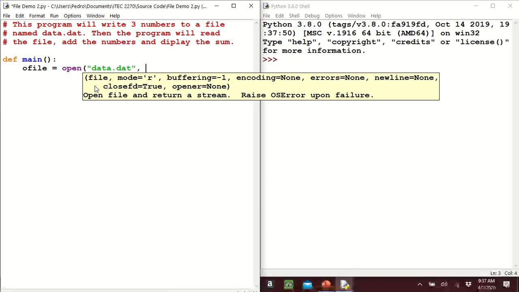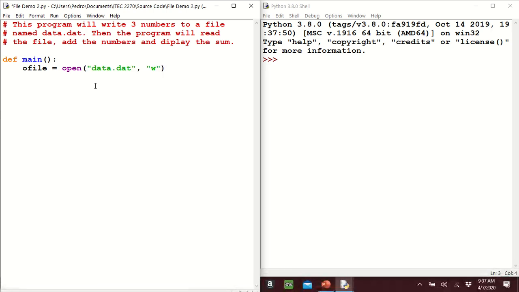comma, and then what mode is my file going to be? So it's going to be in write mode, so I'm going to use a W for write mode. So now that I've created my file object, I can now write data to the file. To write data to the file, I'm going to use the write method. So I'm going to say ofile.write, and my first data is going to be a number 10.0.